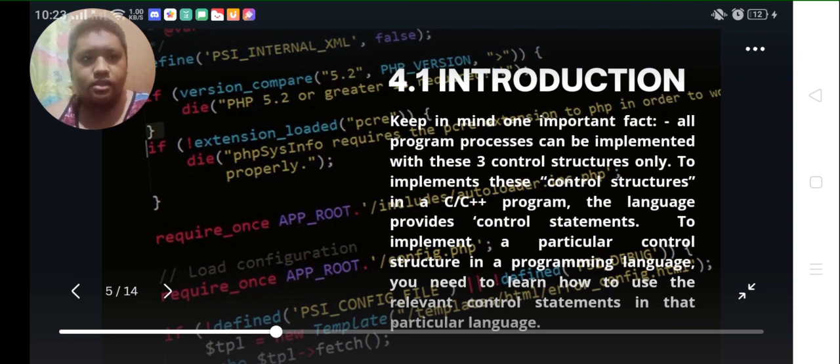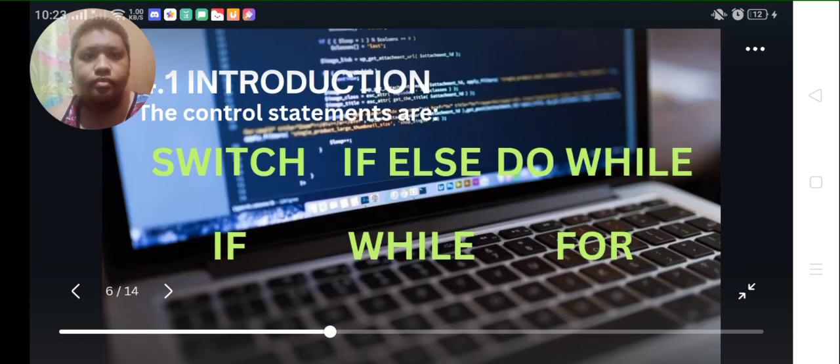To implement these control structures in a C/C++ program, the language provides control statements. To implement a particular control structure in a programming language, you need to learn how to use the relevant control statements in that particular language. The control statements are: first, switch. Second is if. Third is if-else. Fourth is while. Fifth is do-while. And last one is for.